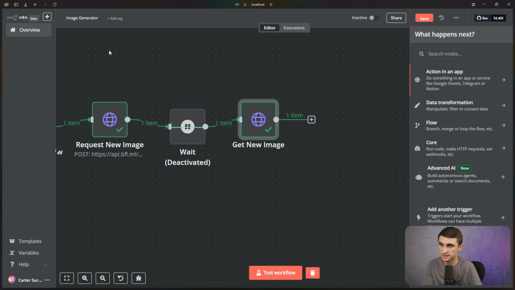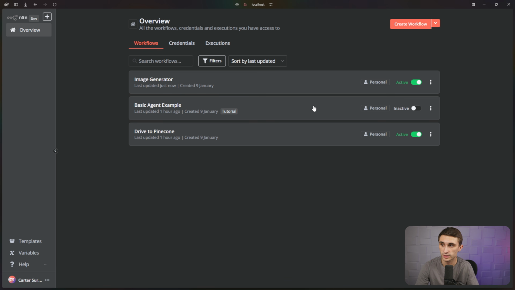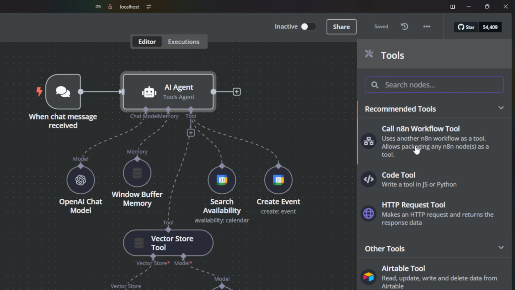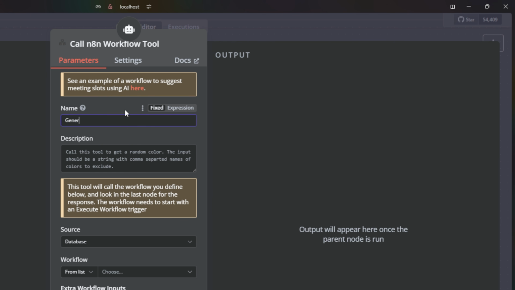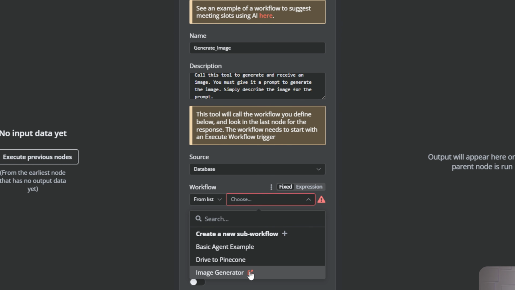Now we'll go back to the canvas and I will reactivate this waiting period. Now we'll head back over to the overview tab, make sure to save, and then I'll jump back into our basic agent example. I'll add a tool and we're going to use the call N8N workflow tool. I'll call this tool generate image and I'll say call this tool to generate and receive an image. And I'll say you must give it a prompt to generate the image. Simply describe the image for the prompt. And for the workflow, we're going to select image generator.